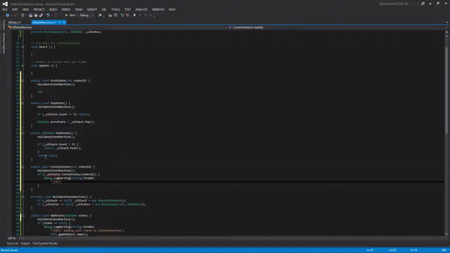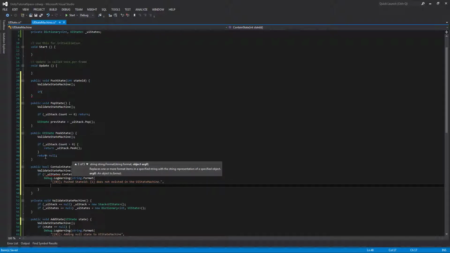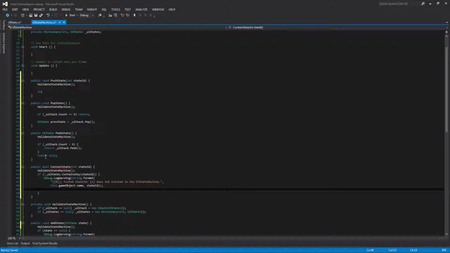This will just be push state. ID 1 does not exist in the UI state machine. This.gameObject.name and state ID. And we're going to return that it does not contain the state, so return false.